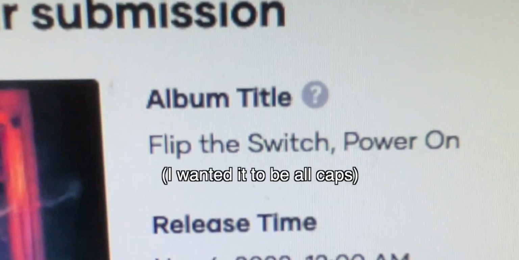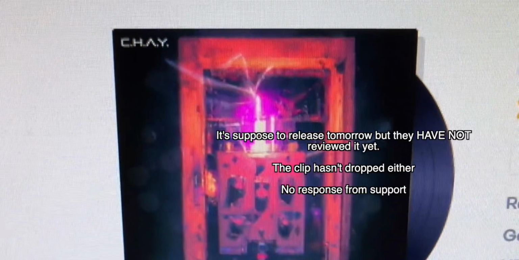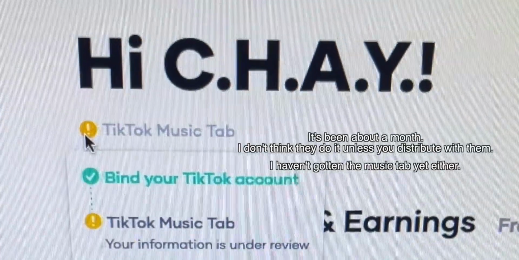I noticed they decapitalized my song, which is a requirement from their distributors. If everything's ready, click submit and then you're done. You can check details to keep up to date with what's going on with the song. Flip the switch, power on, November 4th. I also applied for the TikTok music tab a few weeks before uploading.